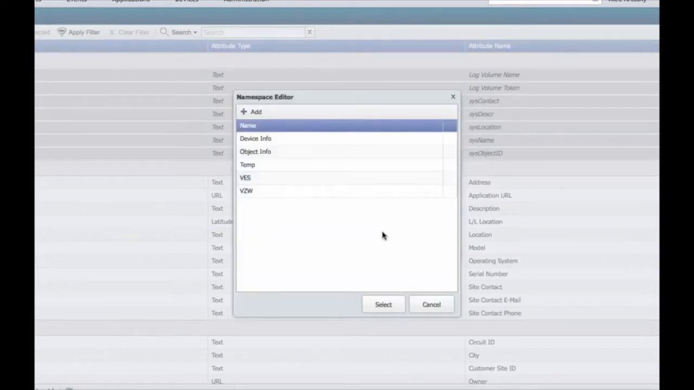What you're able to do here is add new namespaces if they don't already exist inside the system. It's as simple as clicking Add, giving it any name you'd like, and then hitting Save, and they will appear inside this metadata schema. Then you can begin adding metadata attribute types and names to each one of those titles.